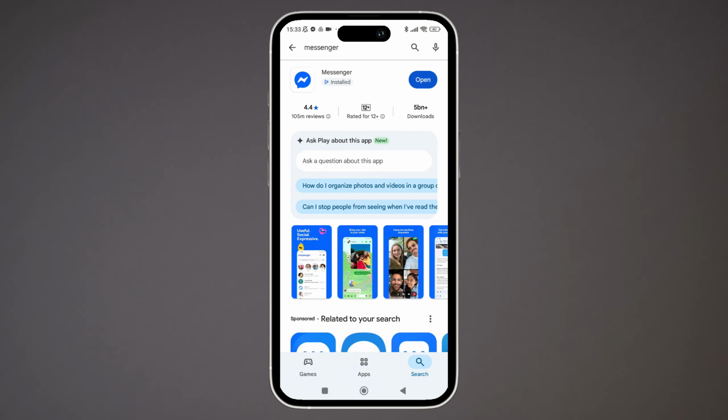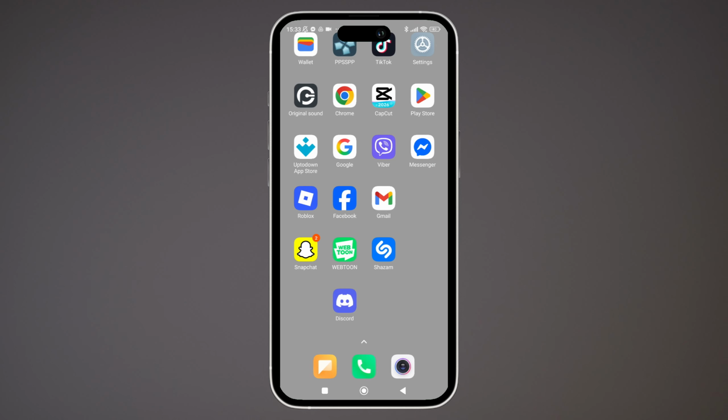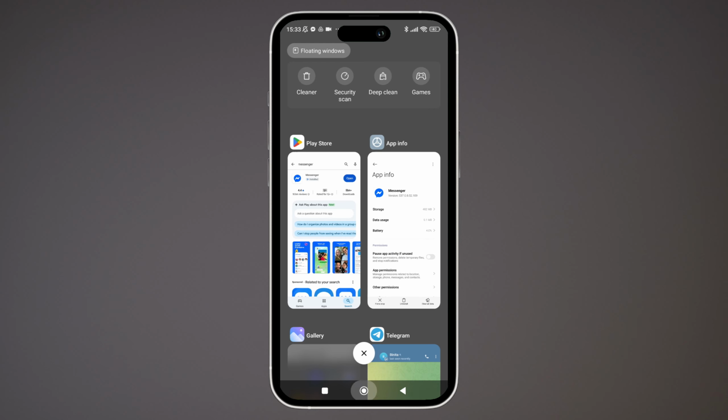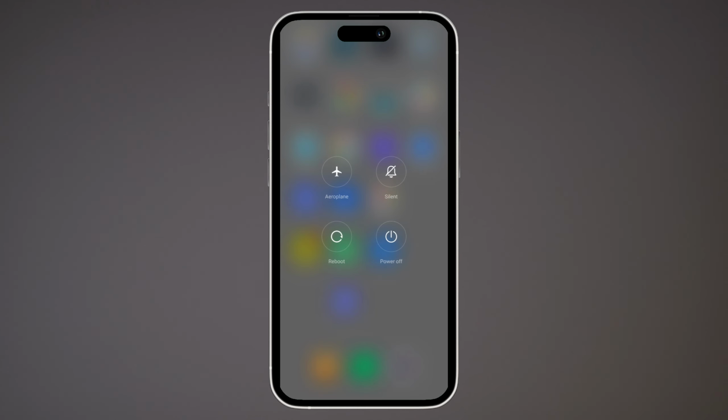And with that, moving forward to step number 5, that is to restart Messenger and phone. So here, if you have opened Messenger, simply close the Messenger app completely. After that, you can simply restart your phone. Once you're done with that, you can simply open Messenger again, and this will fix the temporary glitches.